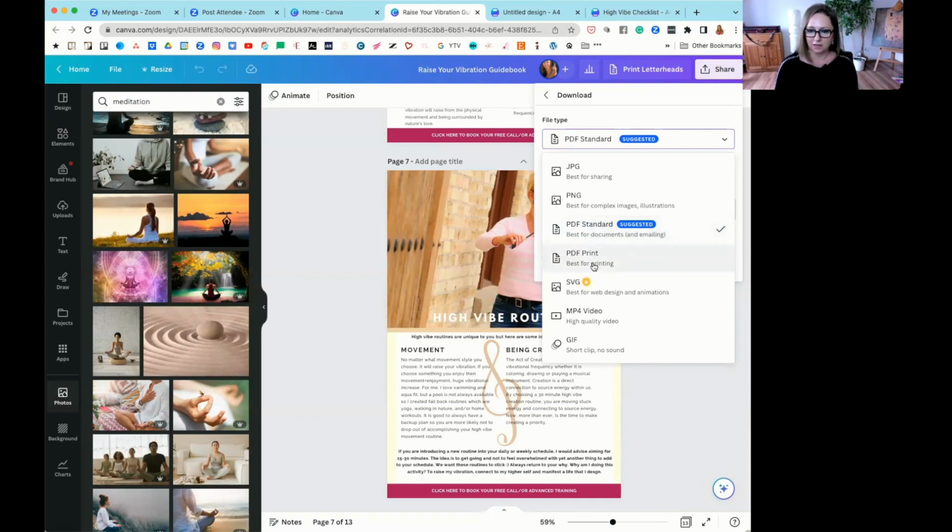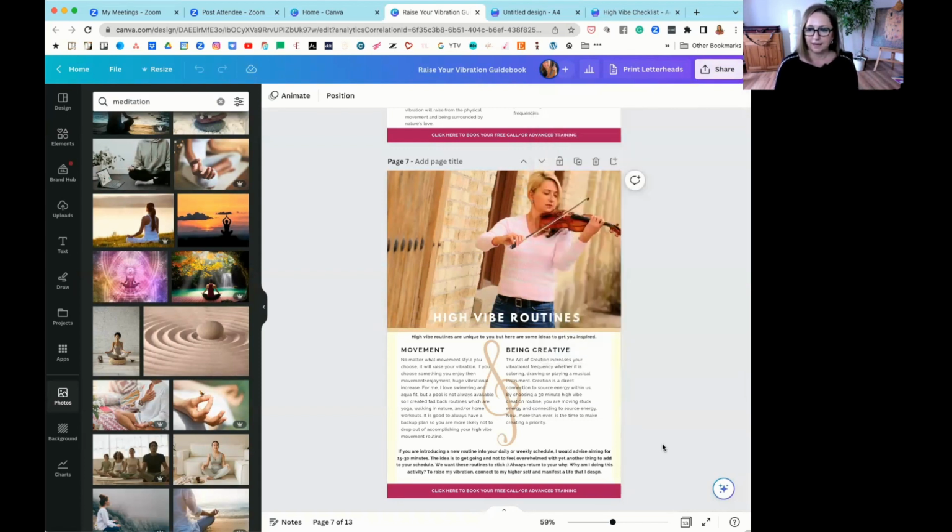You can check PDF print and then just download it to your computer. Pretty easy. So let's get into the second way you can create a digital product, and that's with Google.